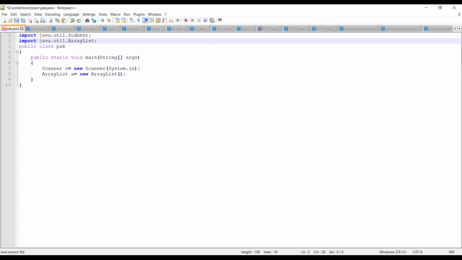So how many times am I writing this? In your program, you can create any number of scanner objects, but how many times are you writing the import statement? Only once. Even if you create the Scanner object 10 times, you write the import statement only once. Similarly for ArrayList, I write the import statement once and can use ArrayList any number of times in my program.